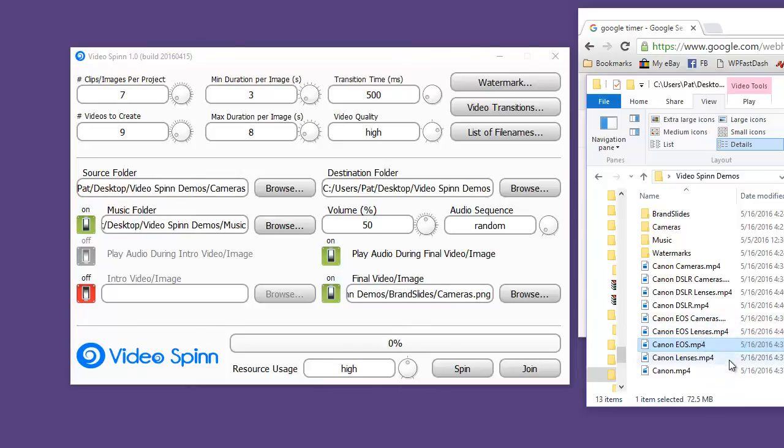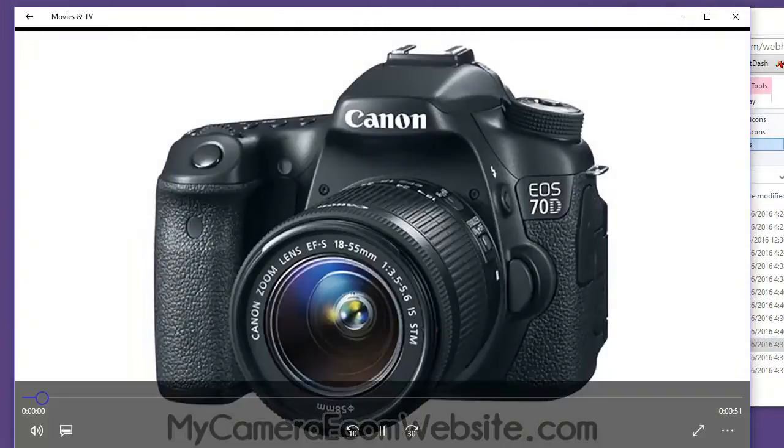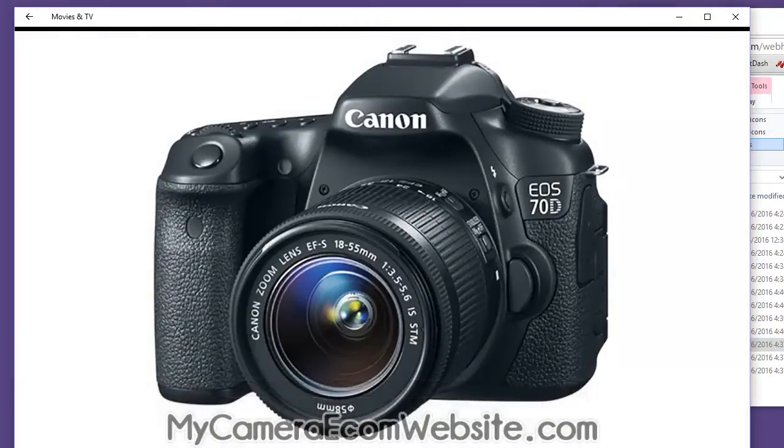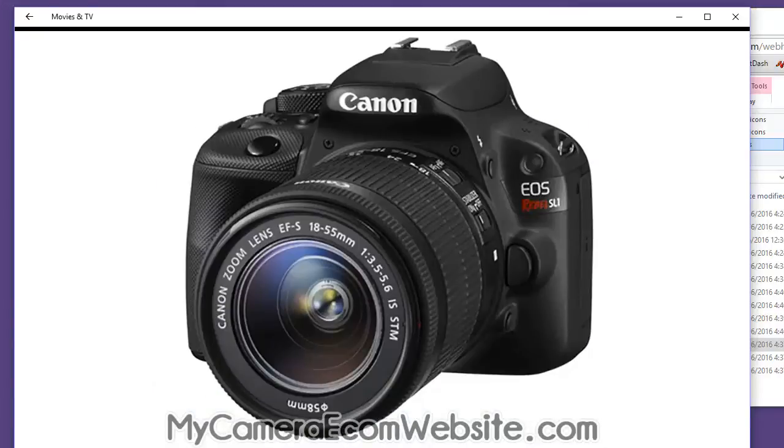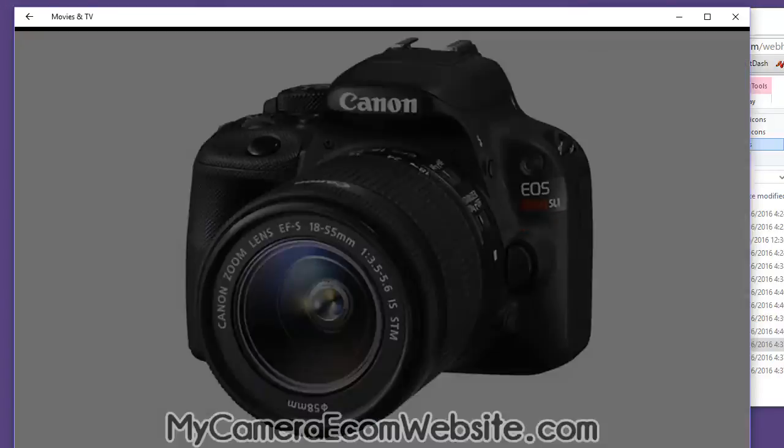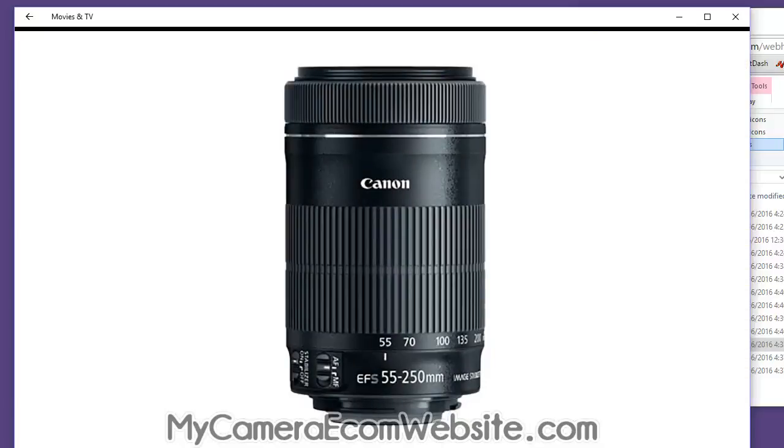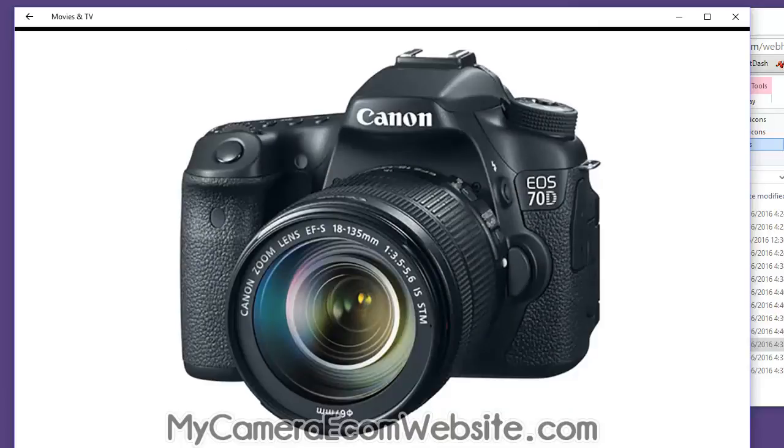I'm going to pause it for just a second while I open it. And here we are. The video is playing. And you can see that, as soon as I move out of the way, we have the watermark at the bottom. We have our different unique pictures coming in and transferring from one to another with a randomly selected transition. They stay up a random amount of time from picture to picture. And we also have our background music.